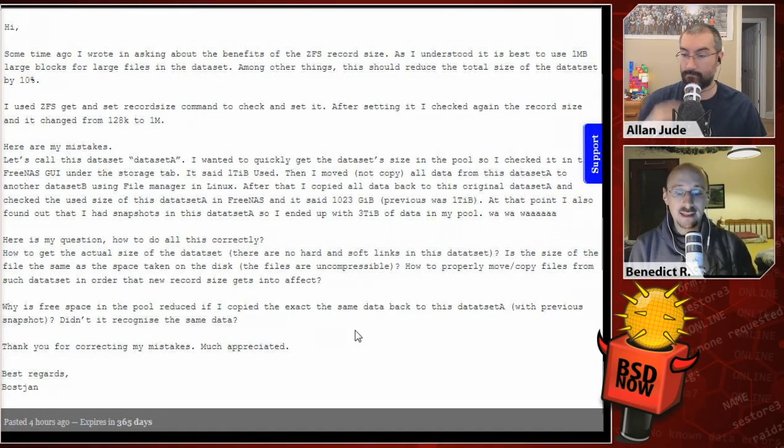I wanted to quickly get the dataset size in the pool, so I checked in the FreeNAS GUI under the storage tab. It says 1 TiB used, and then he moved, did not copy, all data from his dataset A to another dataset B using File Manager in Linux, and after that copied all data back to his original dataset A and checked the used size of this dataset A in FreeNAS, and it said 2023.